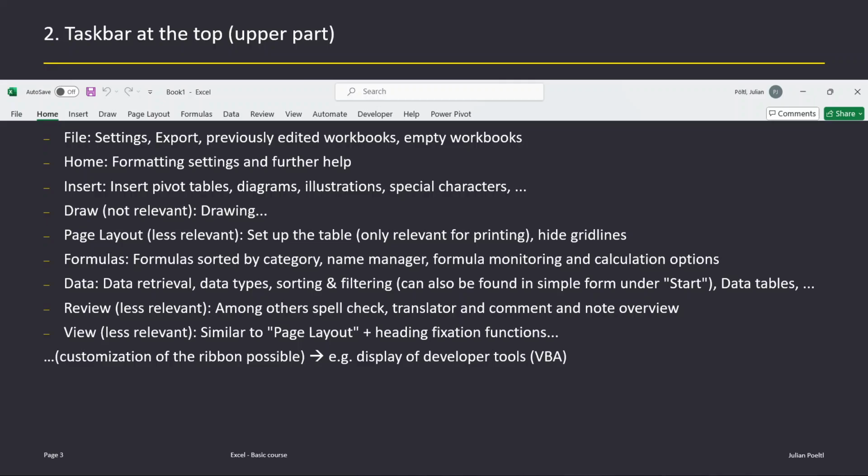But it gets more interesting here. When you click on File, you have your settings, you have your export options, you can see the previously edited workbooks, you can open a new empty workbook, and so on. The Home ribbon is where I'm most of the time, because there you have your formatting settings and further help. You normally don't need to go that deep into the other settings, but it's important to know where to click to reach them.